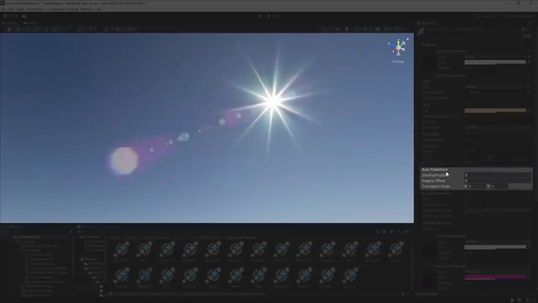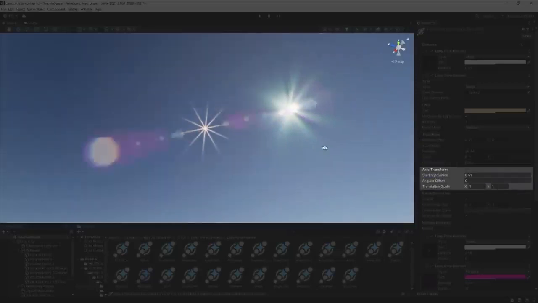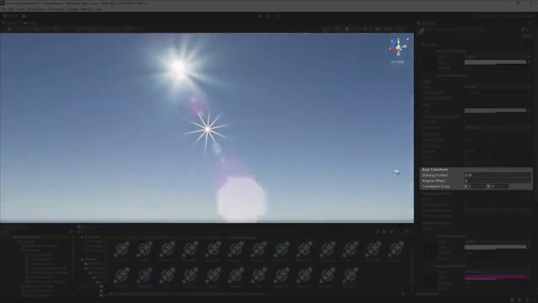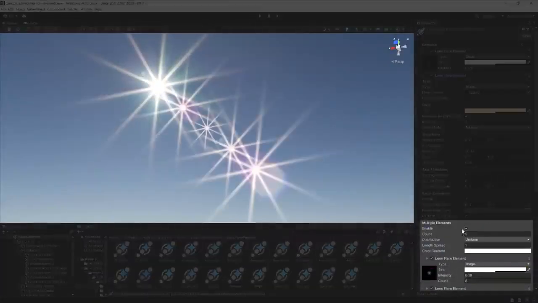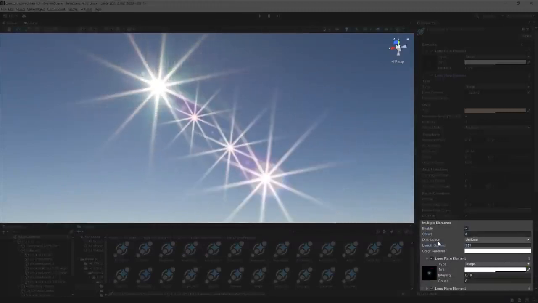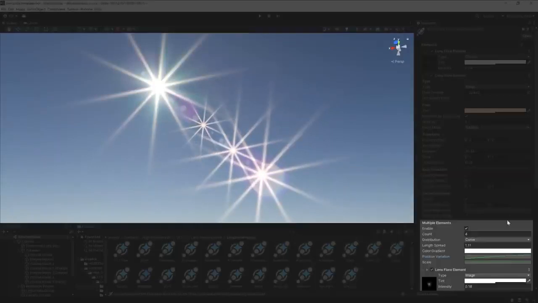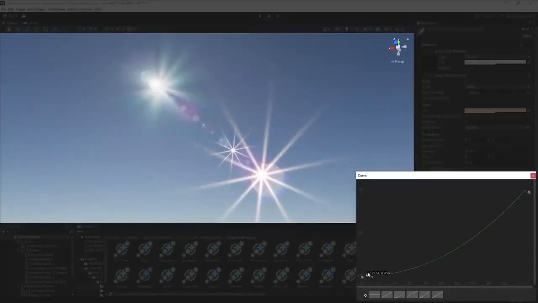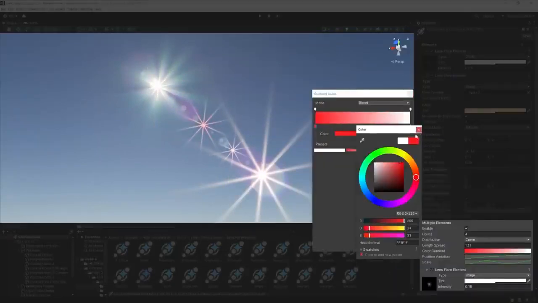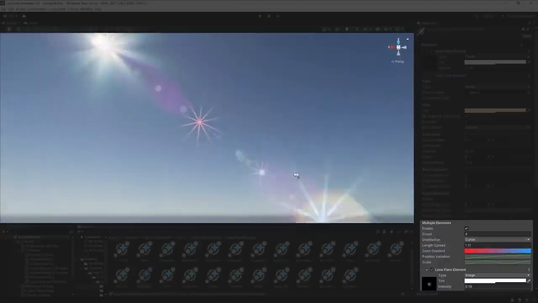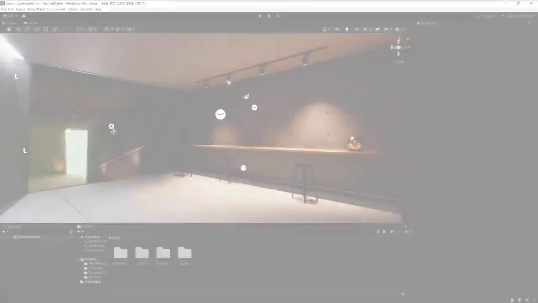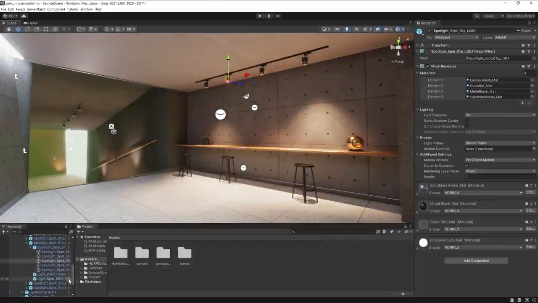You can then apply transformation along the axis that passes through the center of the screen and add an angular offset. Finally, you can duplicate the elements automatically and change their distribution along the axis. You can even use a curve to change their position to get fine control over the position of every single clone. You can use the same mechanism to control the scale of each clone as well. You can even apply a color gradient to them. Now let's look at a more practical scenario with a lens flare assigned to a lamp.